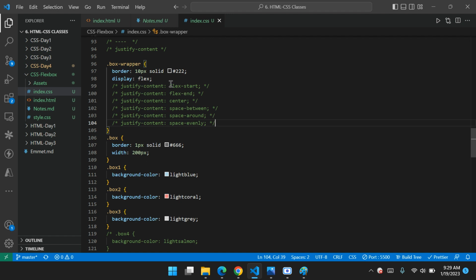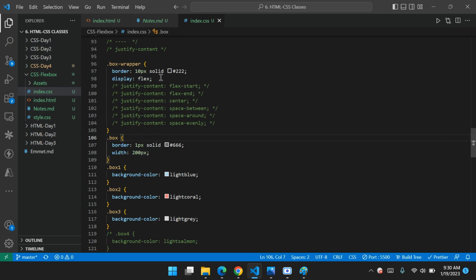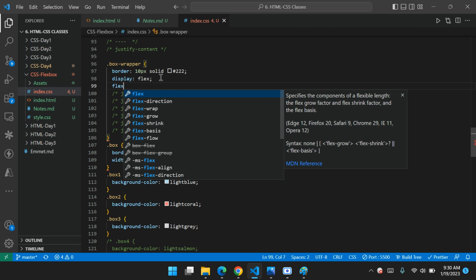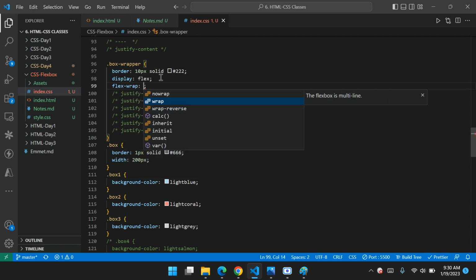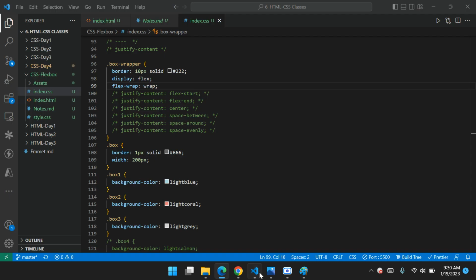Comments were not done above, that was the problem. So here basically we have given this huge border, and each of the three boxes I'm using has a width of 200 pixels. Now if I just do flex wrap, it is like this only. Why? Because 200 pixels they are able to take.